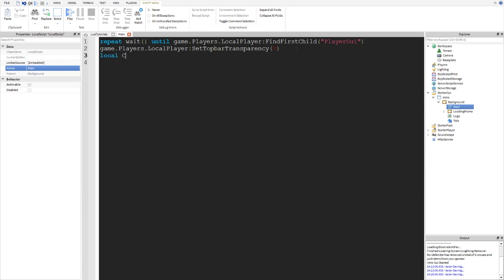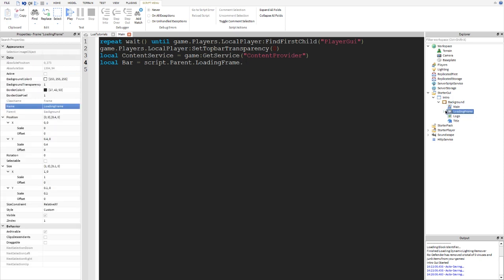Now we're going to do local ContentService is equal to game:GetService ContentProvider. And the reason why we're going to be using this is because when we look for how many assets there are in the game, we're going to be using that service. Now we're going to be doing local bar equals script.Parent.LoadingFrame.Frame, not Frame, but I forgot what it was called.